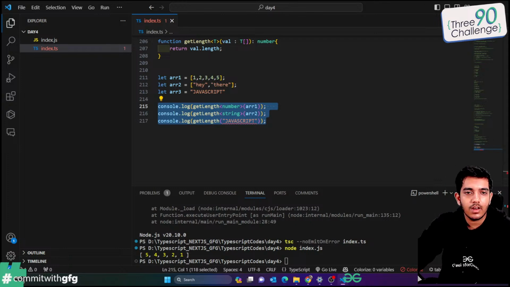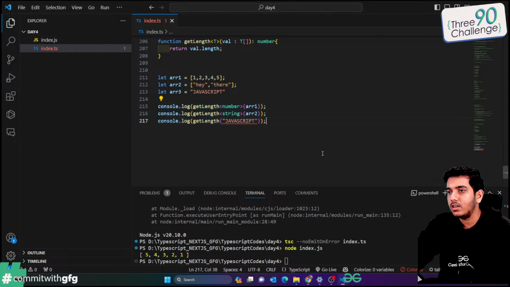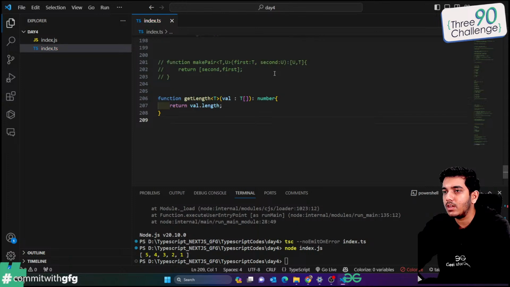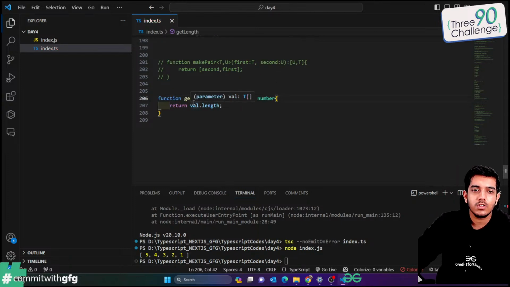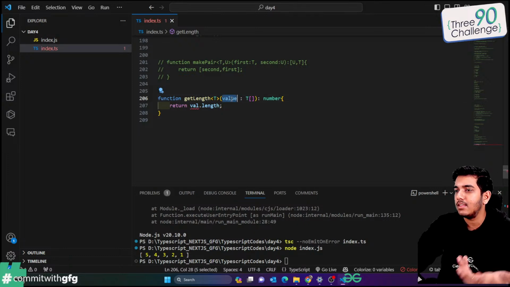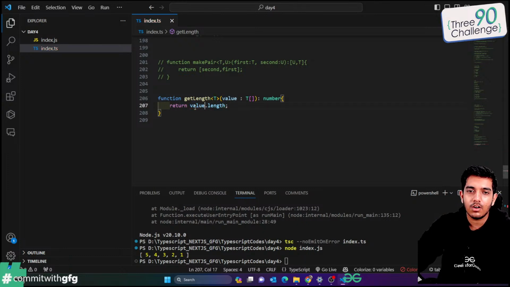Just a second, guys. Okay, let me just rewrite this function. I think I made one mistake. First of all, the function name is getLength, and this is the value of type T. You can change this to anything. I'm returning length. I'm accepting a value which is an array, and I'm returning its length.